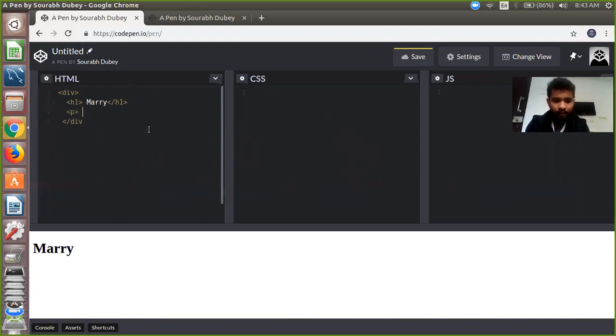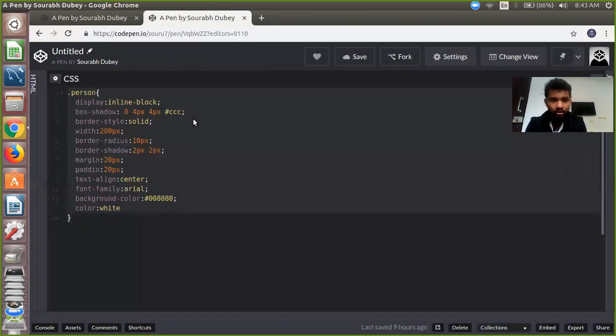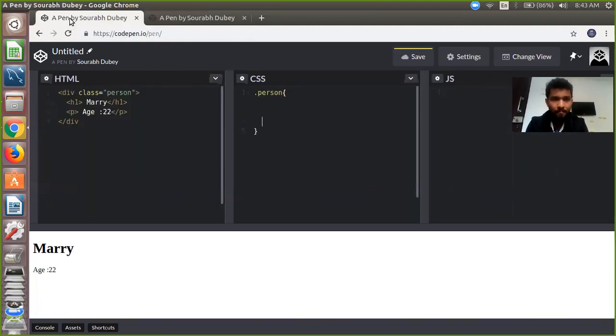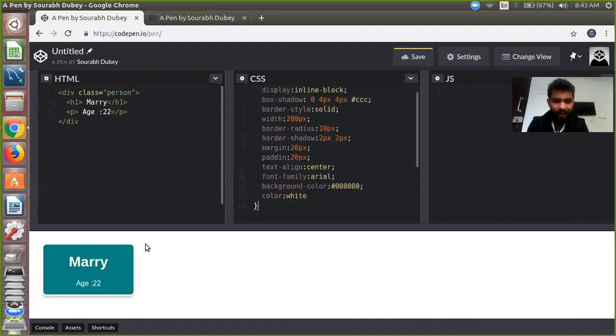Okay, and his age is 22. That's my age. Okay, so I just close this tag, right? So that one is our one div, right? So I'm just going to add some CSS in this case. Class equal to person, and I already have some CSS, so I'm not writing the CSS again. I just copy and paste the CSS, and that's my CSS.